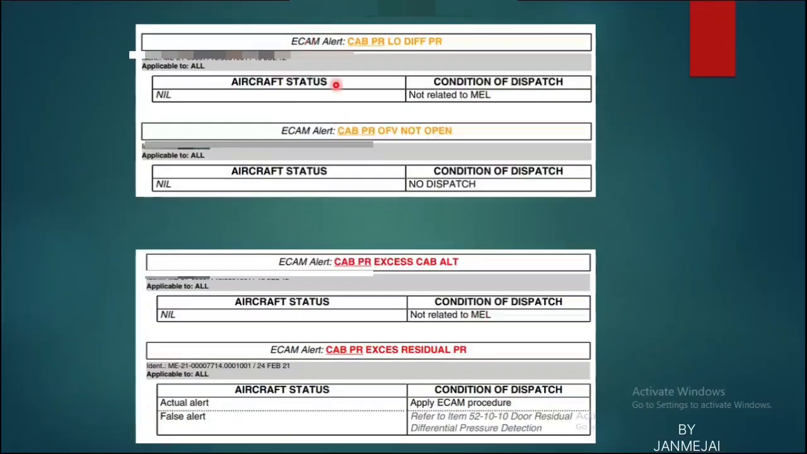If we take some example, as I told, ECAM alert is found: cabin pressure low differential pressure. This is not related to MEL. There is some system disturbance. You have to take action, and this is not related to MEL, so you cannot invoke any MEL for this. Cabin pressure outflow valve not open. Outflow valve not open means what? You cannot control the pressurization. So if you see the condition of dispatch, that is no dispatch.